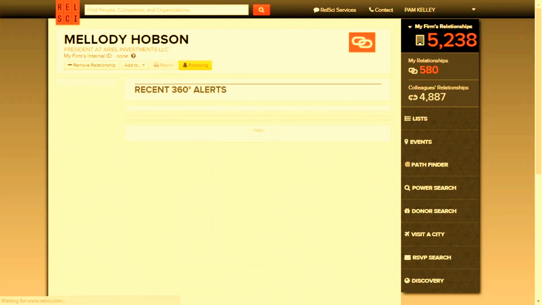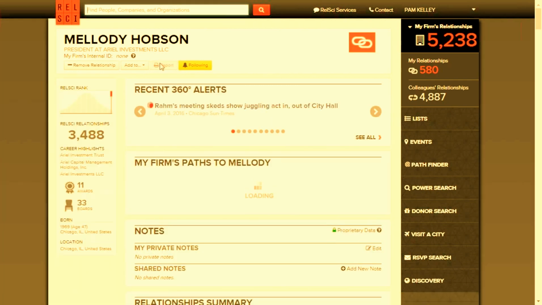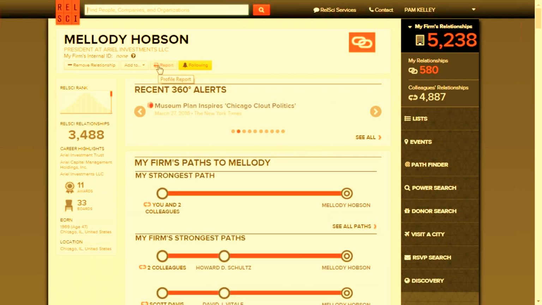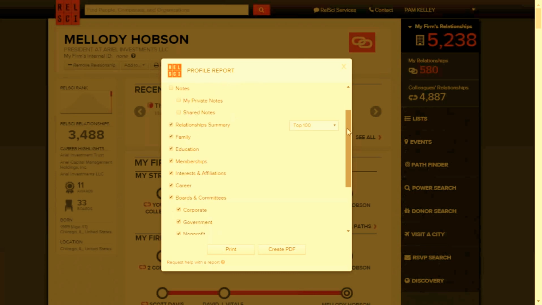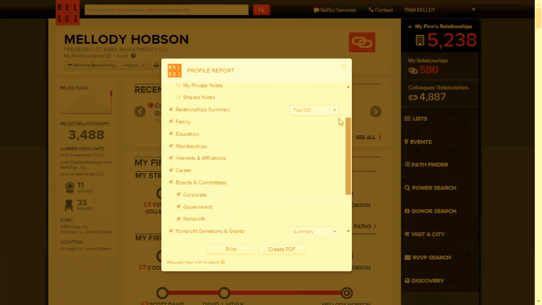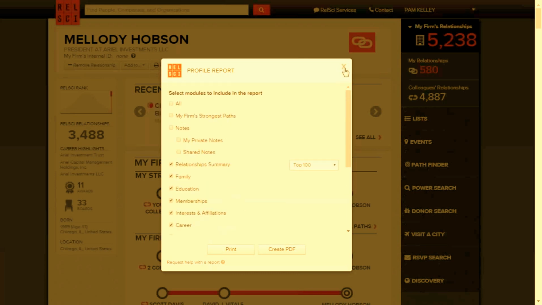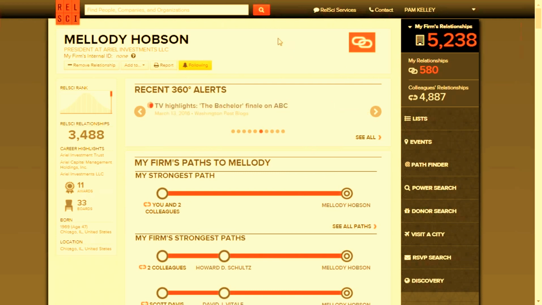I'm going to go back to Melody's profile. You can also print out any of these profiles in RelSci with this report button right up top. So maybe if you wanted to show your team members, this is Melody, I wanted you all to be up to speed on her past career history and board involvement. We click this report button and we can create a custom PDF, and you can pick and choose which pieces of the profile you'd like to include on Melody and print it out for your next team meeting.